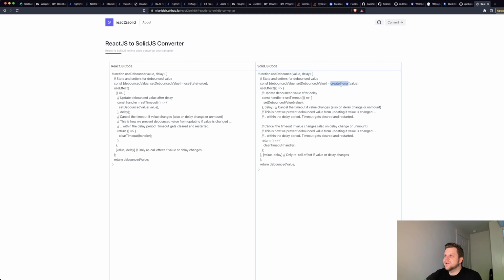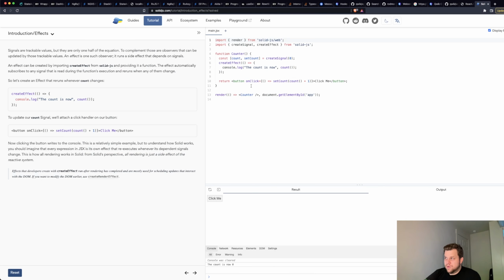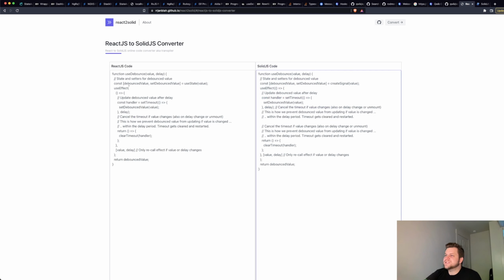Create signal. Look at that. You got use effect. Does SolidJS have use effect? Let me look at that. It's called create effect. So that may have failed. Let me go back here. Why is this use effect instead of create effect? Why?